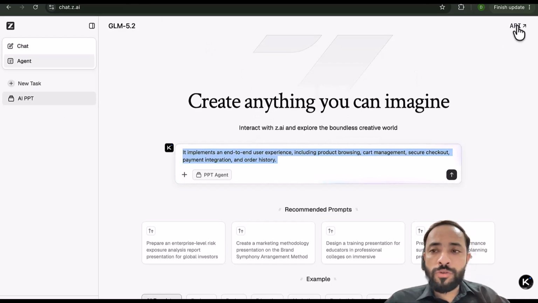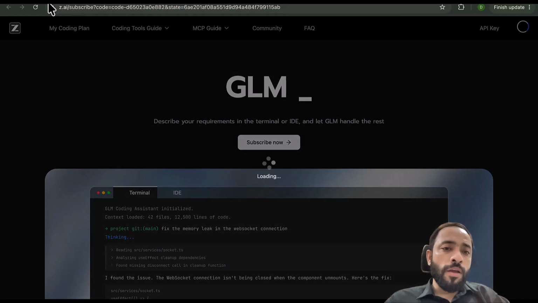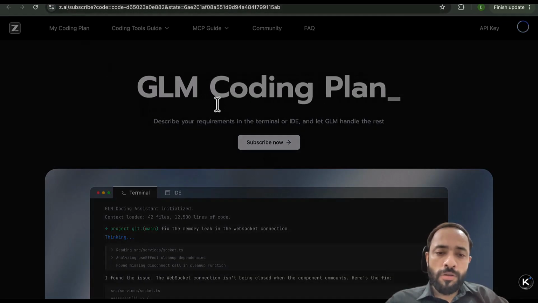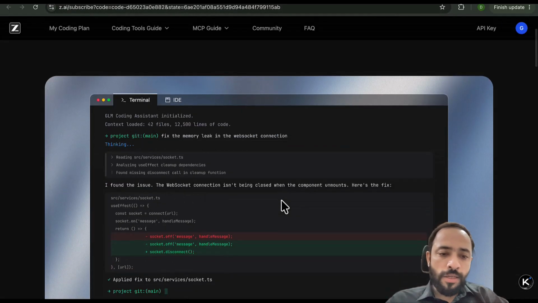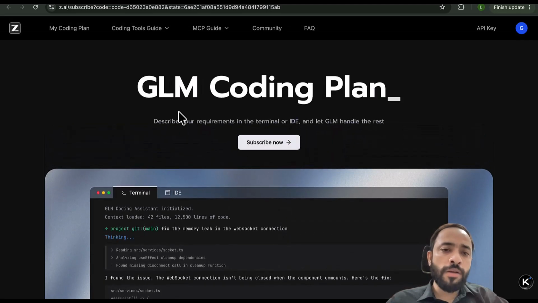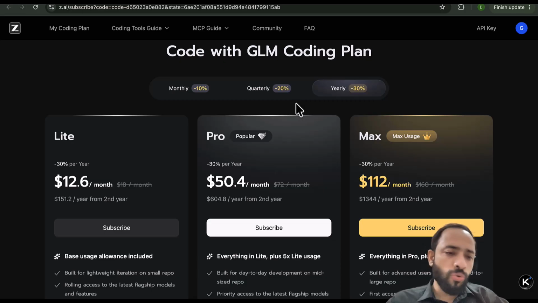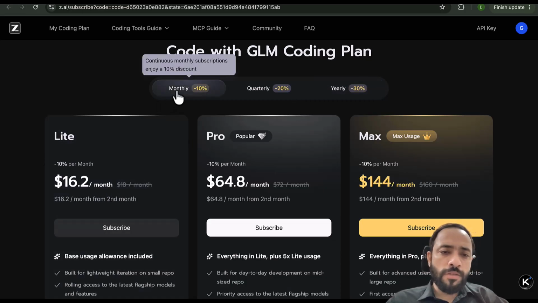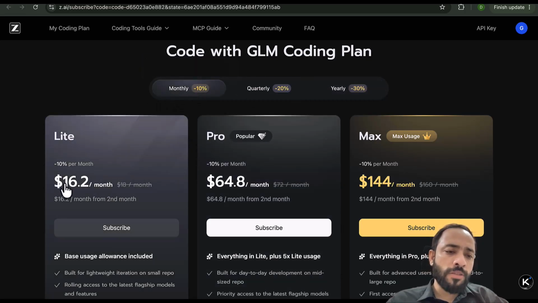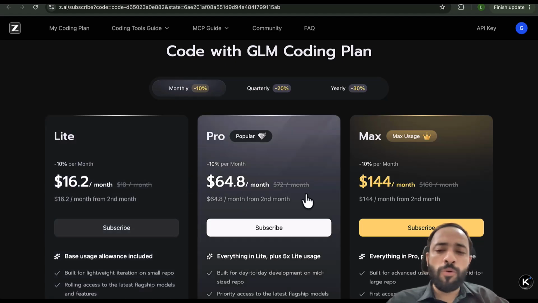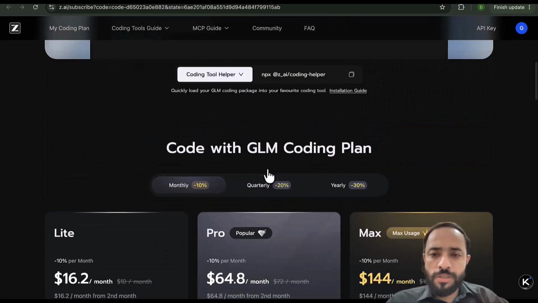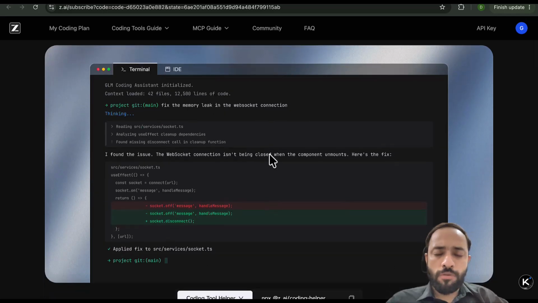For that you can click on the API. It will show on the screen like this. This is the screen where you can get the coding plan. I don't have a coding plan. I haven't subscribed to the coding plan. Then I can show you what the coding plans are, like the monthly plan is $16.2 per month. Pro model is here, and these are all the models you can use accordingly.